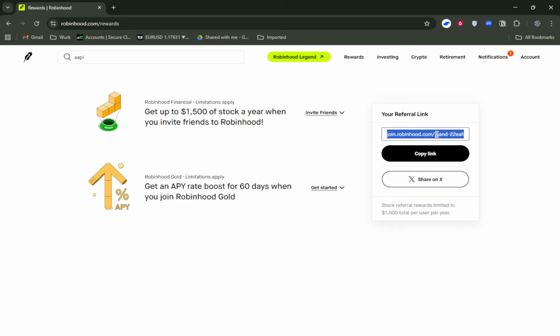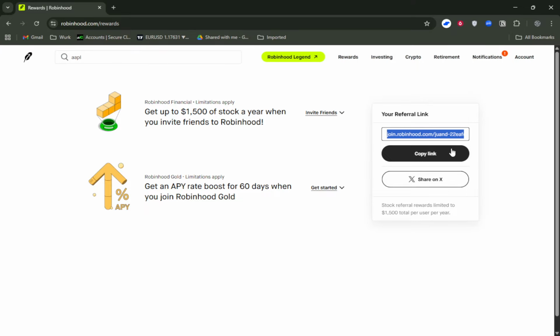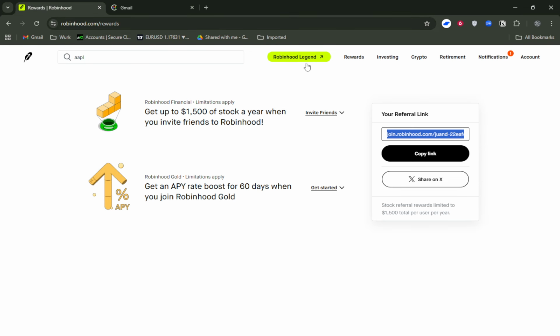This link is specific to your account, so treat it like a personalized invite. It tracks who signs up through you and whether they complete the necessary steps for you to qualify for any promotional rewards. Next, copy the link. From there, you can paste it into a text message, email, or a direct message to someone you know. A short note helps. Let them know it's your Robinhood invite link and that any reward depends on them meeting the platform's requirements. Promotions can change over time, so avoid making promises about exact rewards or timelines.